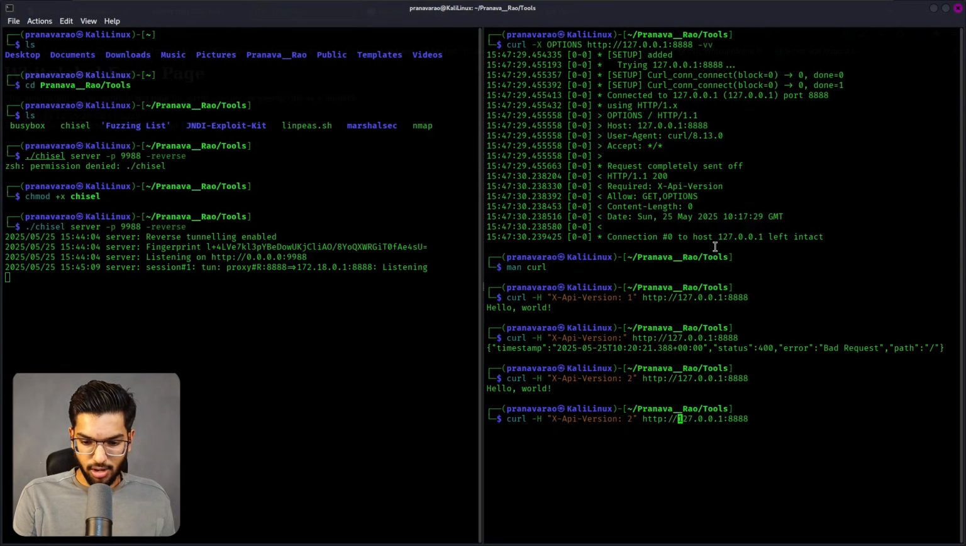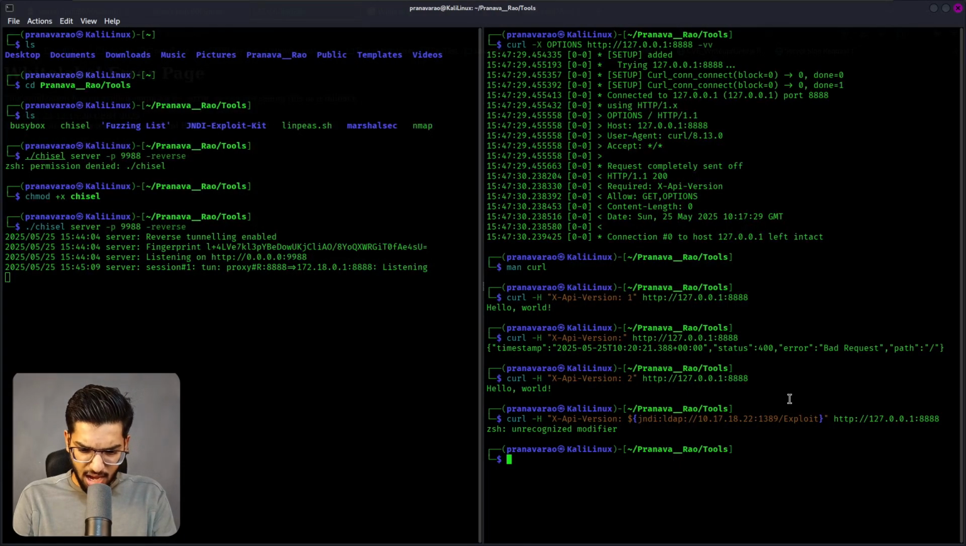So what I thought is, why not upload some Log4j payload here itself, right? That would be the best way to exploit the Log4j vulnerability. So I just copy this payload and paste it in here. This is nothing but the default exploitation code of Log4j. I just press enter. Unrecognized modifier, what do you mean by that? I guess it doesn't like the double quotes. So yeah, let's go change that up.